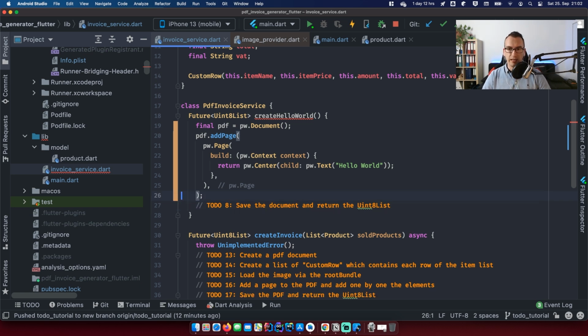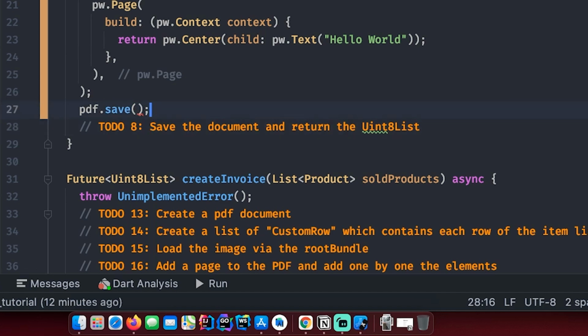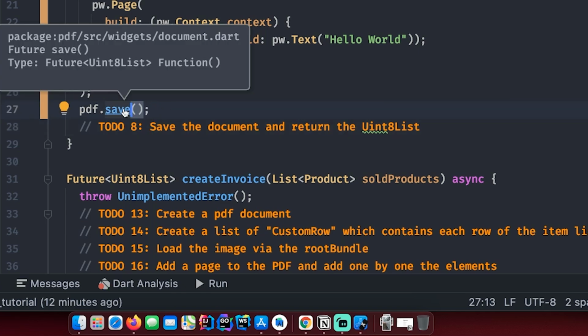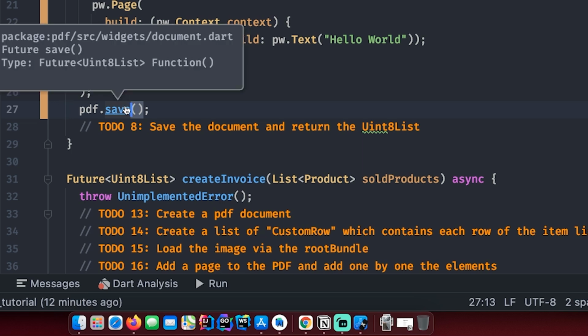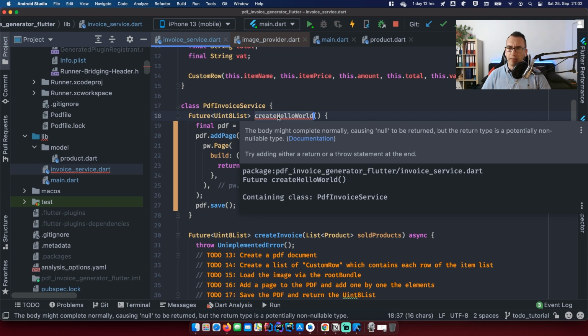So we have written that, and now we want to save the PDF. So if we say pdf.save, it will internally create us a so-called Uint8List. If we hover over it, we can see it's a Future of Uint8List. And this is exactly what we want to create. So with that, this method is ready.